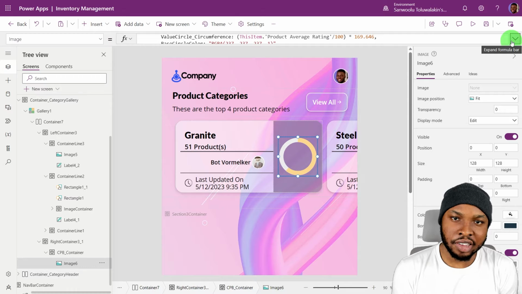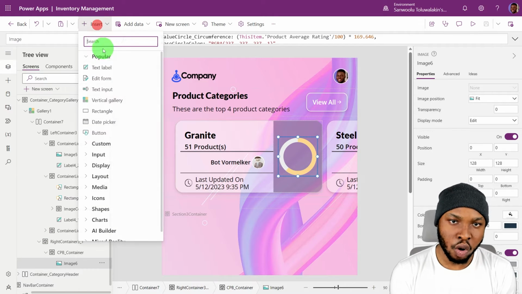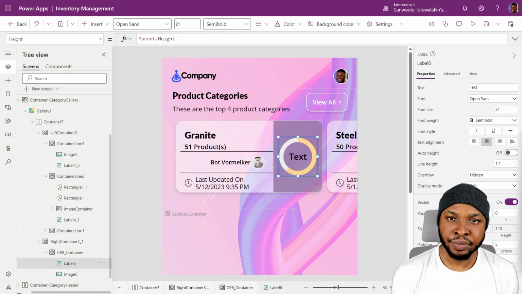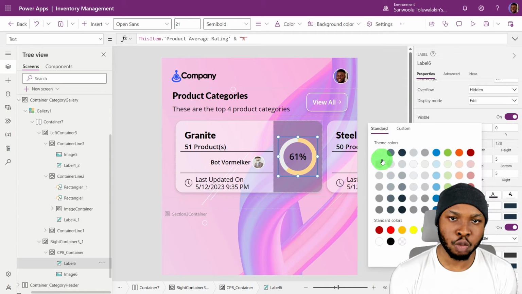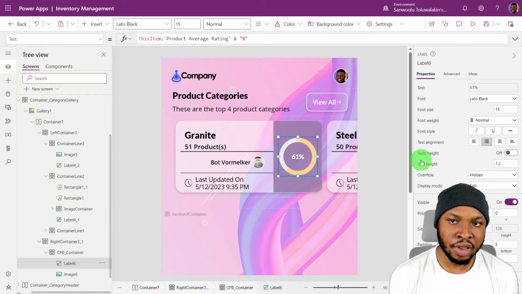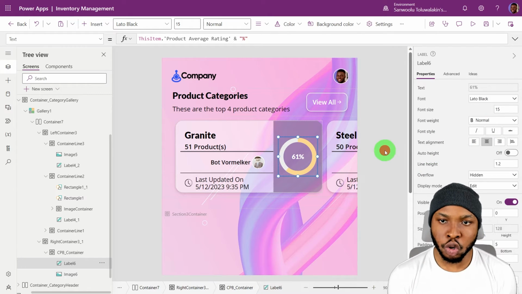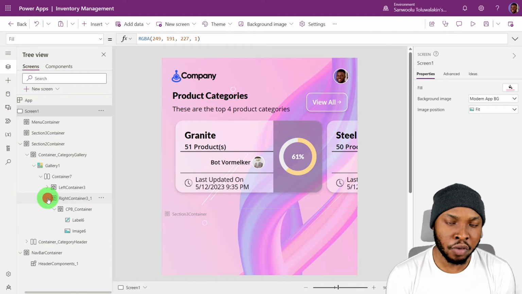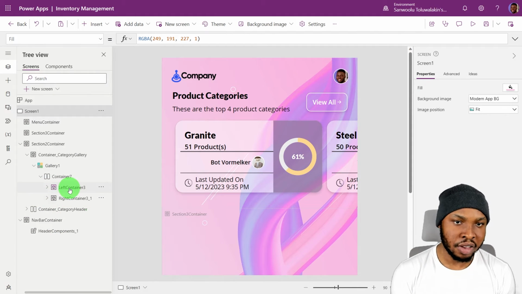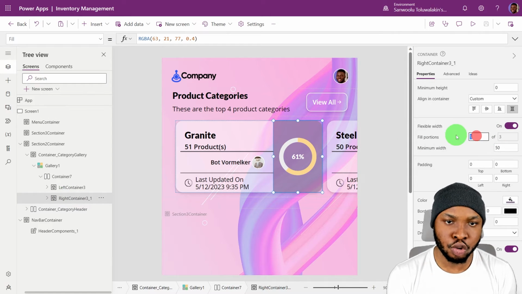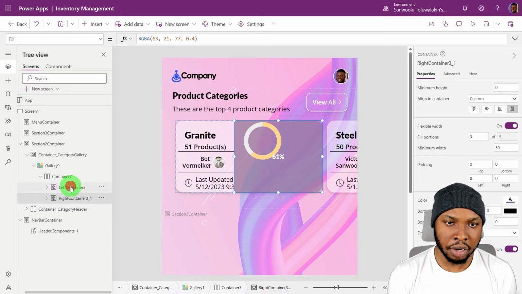Next, you want to add in a text label that shows the actual percentage of the average rating. We set the width and height to that of the parent, and then set the text value to be the average rating percentage, and then we can reformat the colors and styles as needed. So let's also change the right container to take up only 30% of the full width of the parent size, rather than it taking 1/3. So to do that, let's change the fill portion to 3 and set that of the left container to 7.